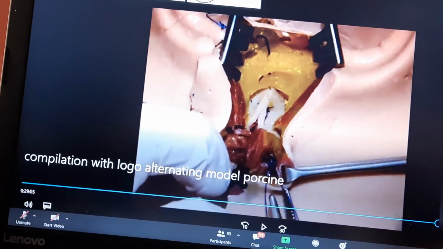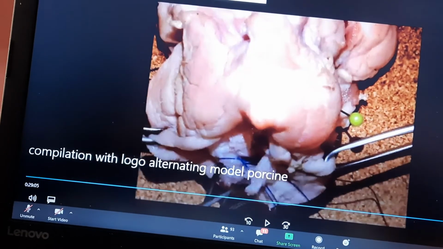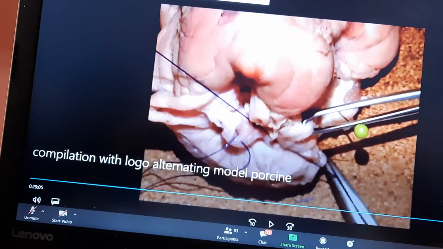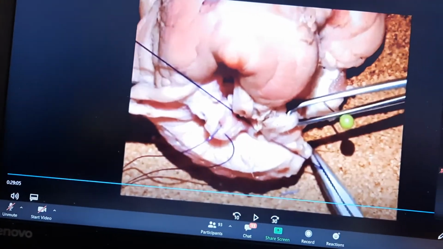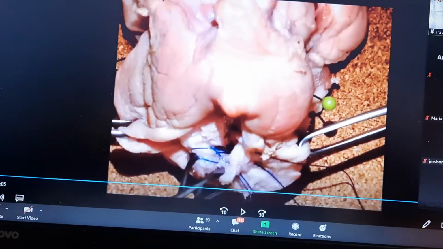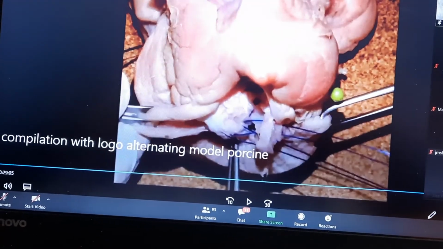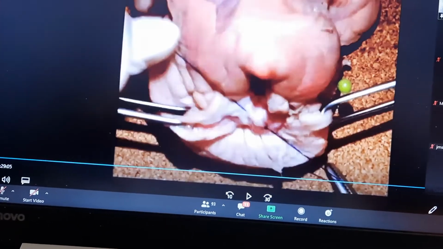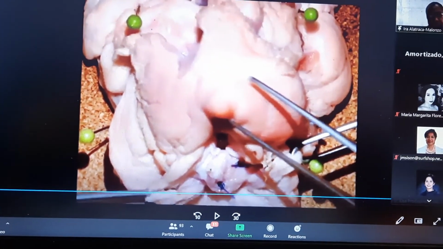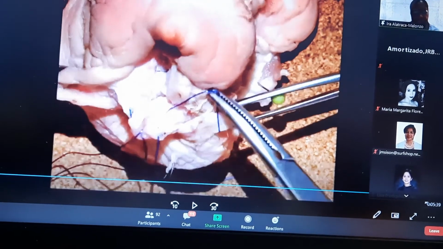Anyway, so the essential point of all of this is you need to be able to put one on top of the other. Medial, lateral. When you tie it down, it should look like this.